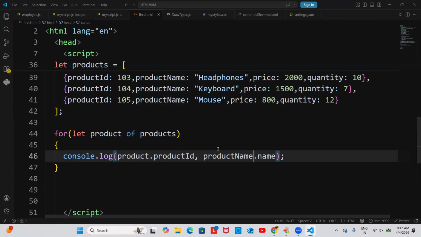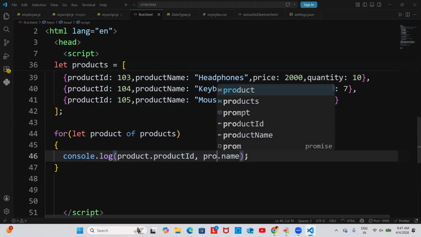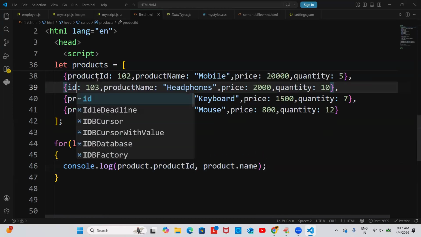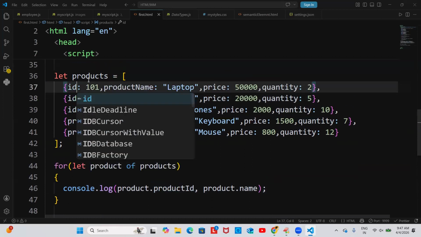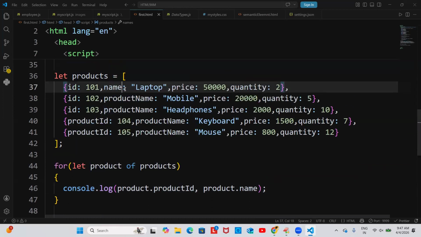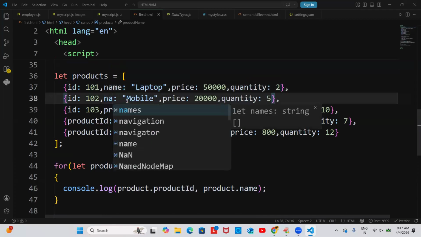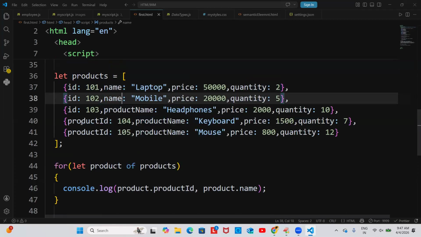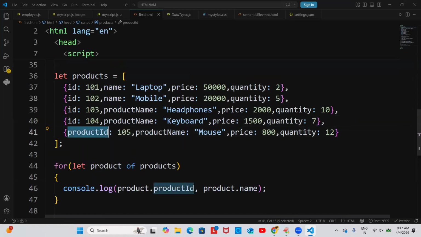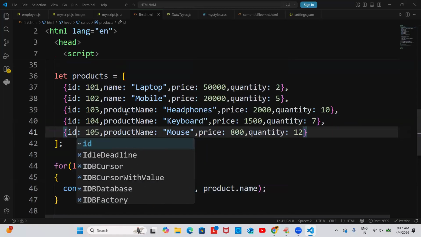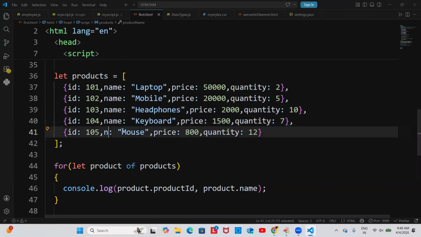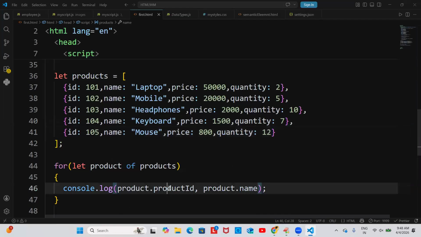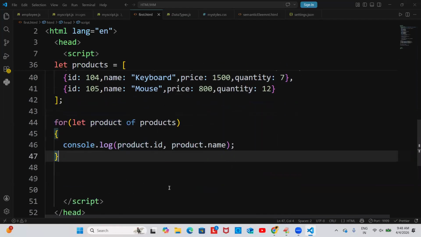Hey, this is product data only, right? Again, why are you writing the product ID? The product object contains product details, right? You don't write product ID again, just take name, price, and quantity. Here also you can take the name and ID, just take the ID. Here you can take name, and here also name. That's it. Guys, you can write product dot ID and product dot name.